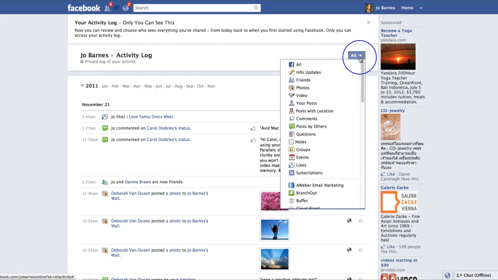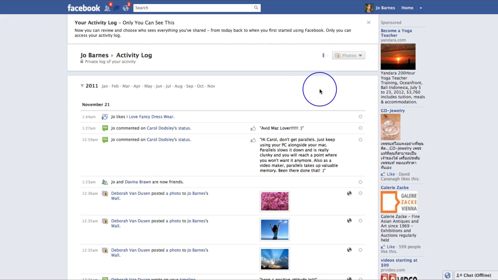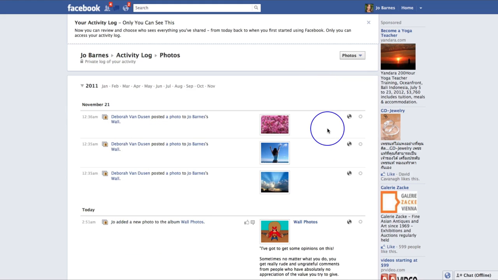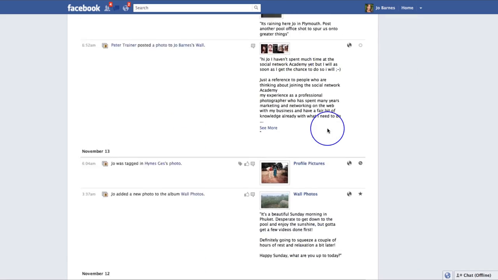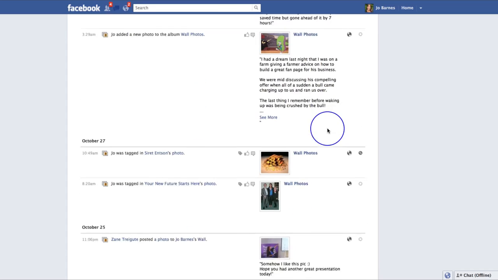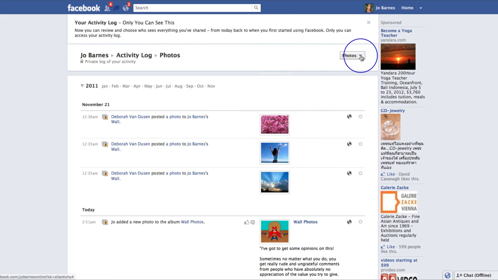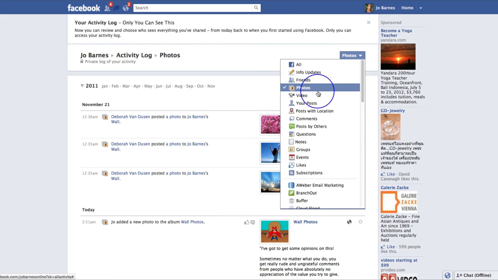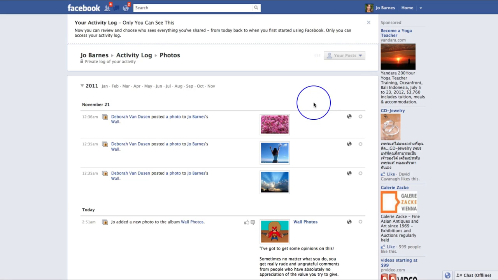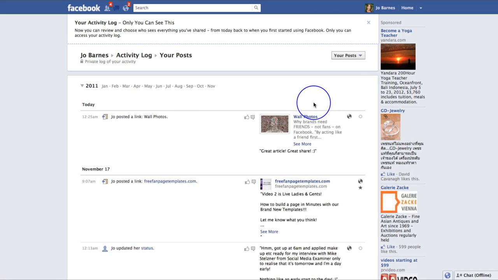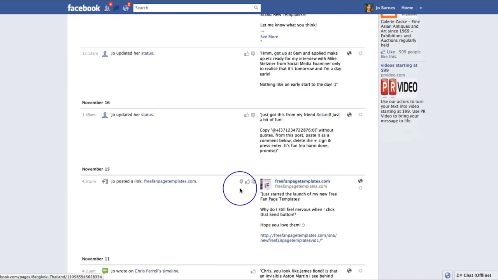So for a start, I can click in here and say, okay, I only want to see photos. I can click on photos, and then my activity log is just going to bring up all of my photos and everything that's been happening with my photos over the timeline. I could say I only want to see your posts. Let's click on your posts, which are my posts, of course, which means I don't see my friends' posts. I only see what I've posted.